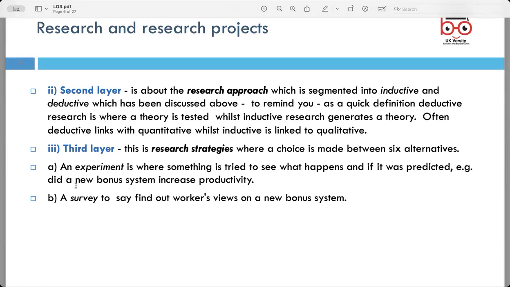Simply, deductive research means you start with the theory or assumptions, and then go out to test it. So it's like saying, I believe bonuses improve performance, so I will test if that's true. This kind of research usually uses numbers, so it's linked to quantitative methods.